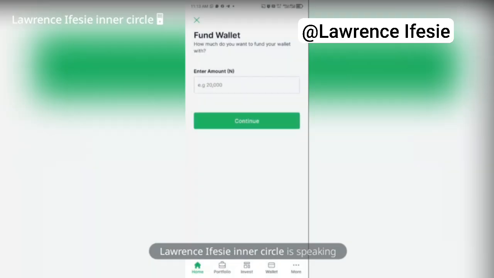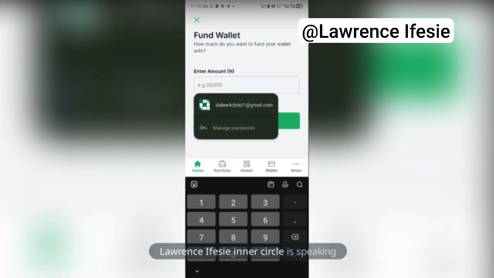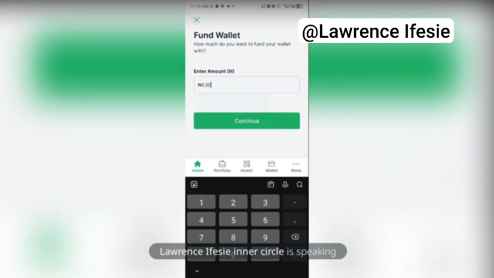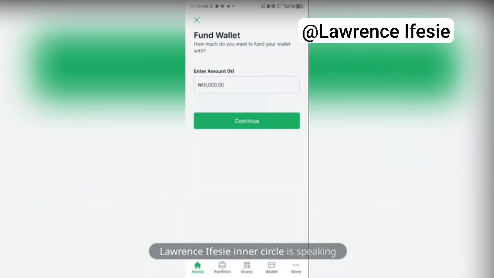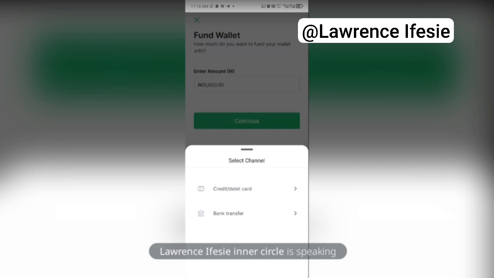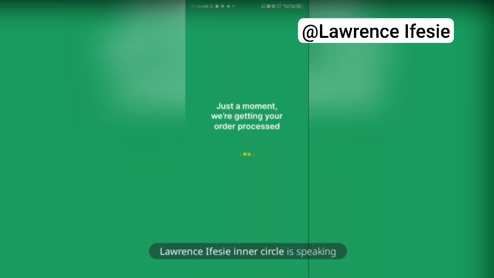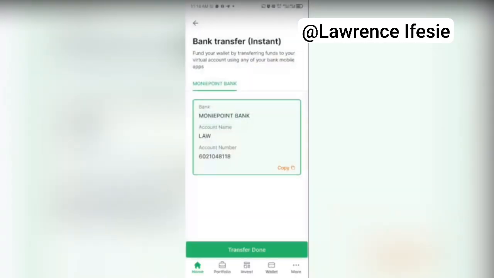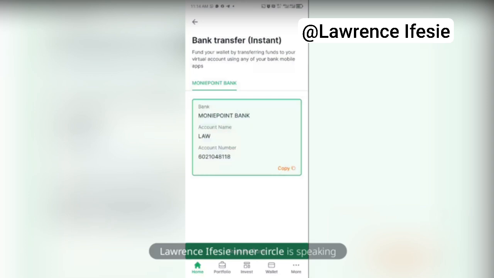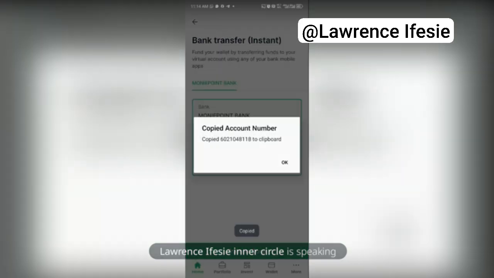So I will click on funding. For now, I want to fund just 10,000 naira. So I'll click on continue. I want to fund using bank transfer. So they will bring out an account for me. I will just tap on copy the account.